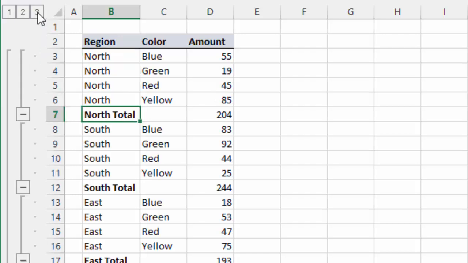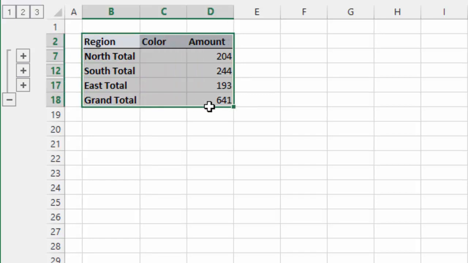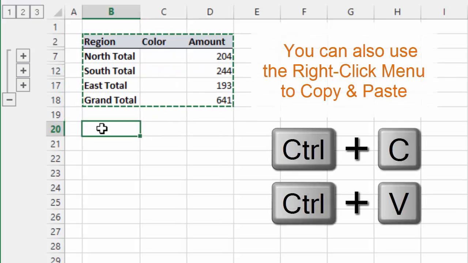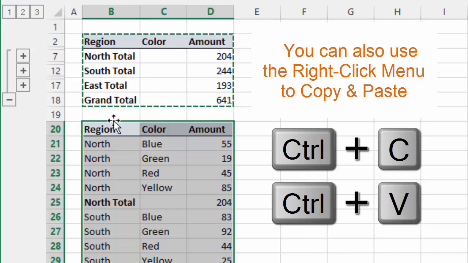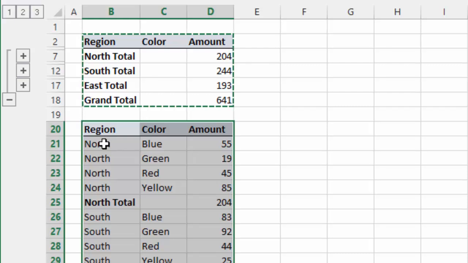So if I expand these groups here, you'll see that I have a bunch of detail rows between each of the totals. And basically what I want to do is copy this range here, just these cells that I'm seeing right here, and paste them to another area of my worksheet. So if I do that using Control C and then paste down here with Control V, you'll notice that all the detail of those hidden rows also got pasted down here below, and that's not what I want.